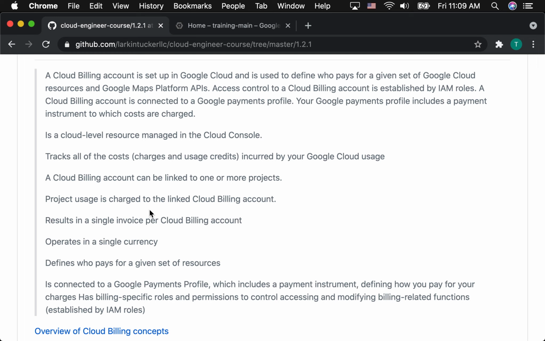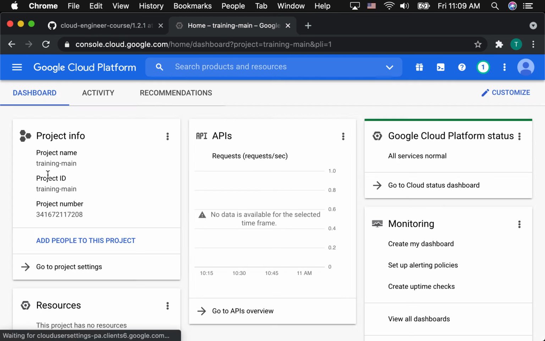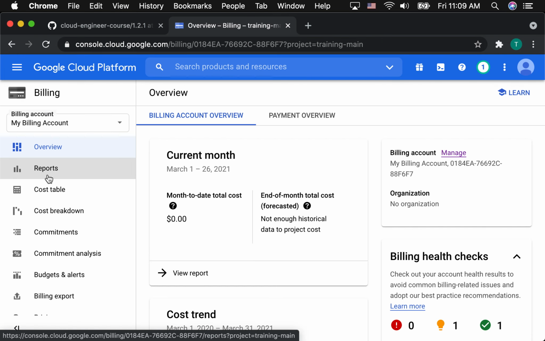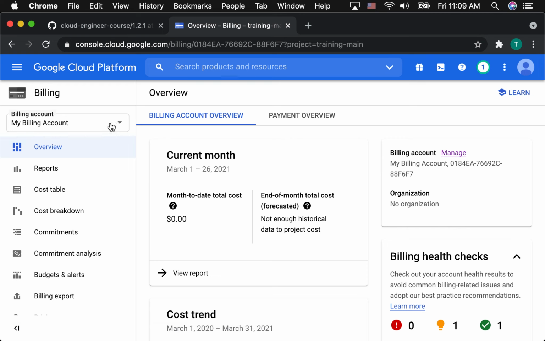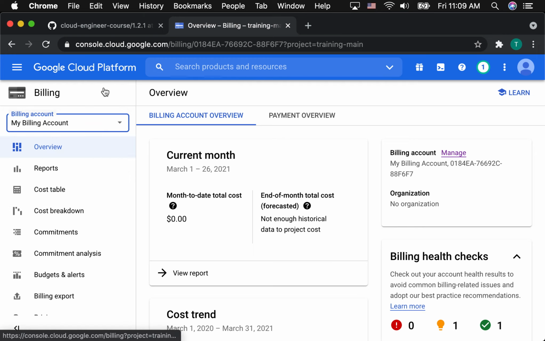So I'm going to go back into my project. I'm in training main. The first thing you can do is go to billing, and see what happens. It automatically goes to a billing account screen. Here you can see that I only have one billing account called My Billing Account. One thing that's a little confusing is that this billing account is not inside that project; rather, the project happens to be linked to this billing account.